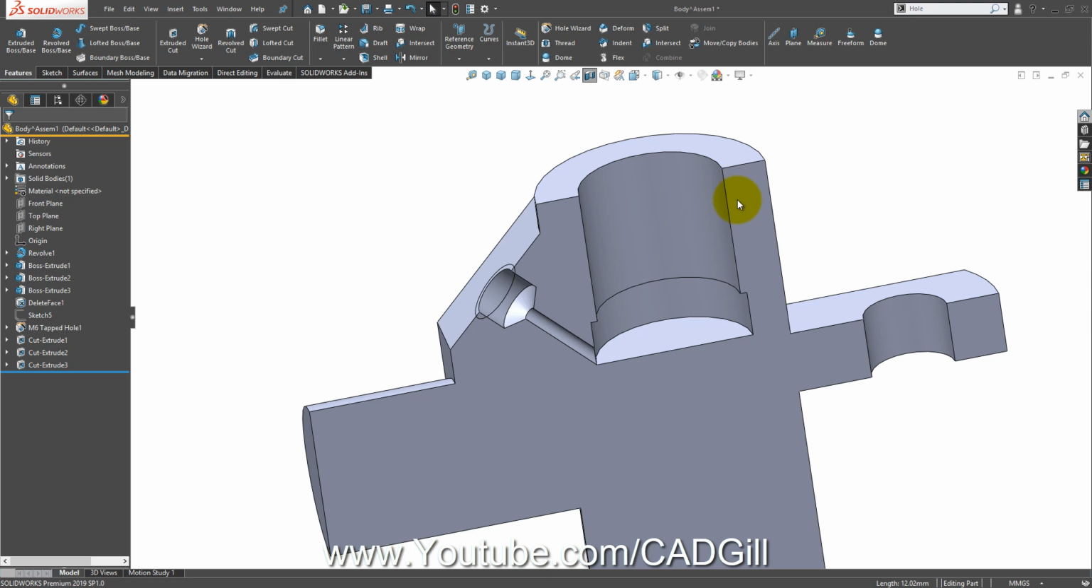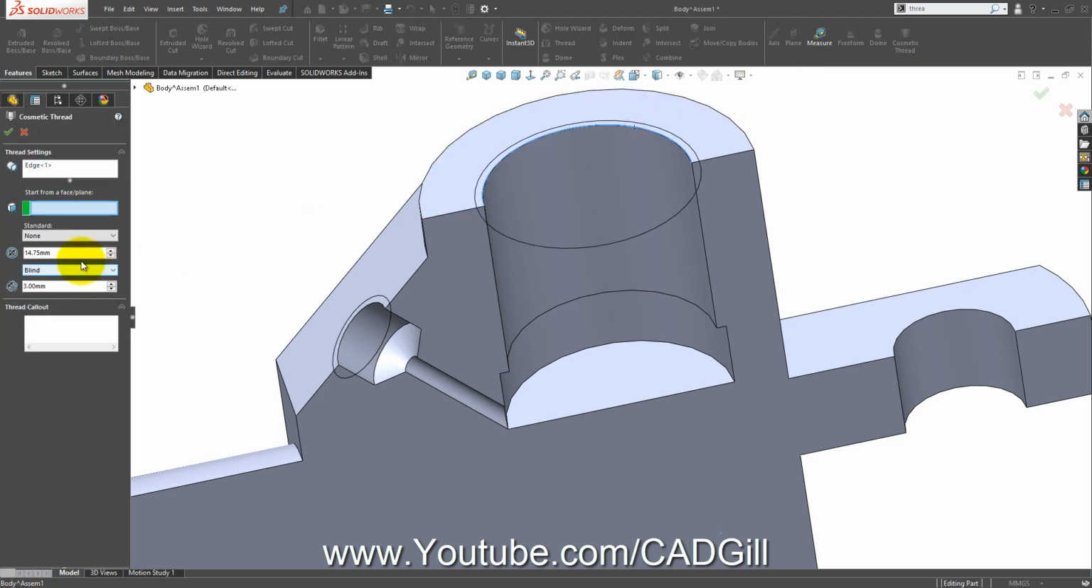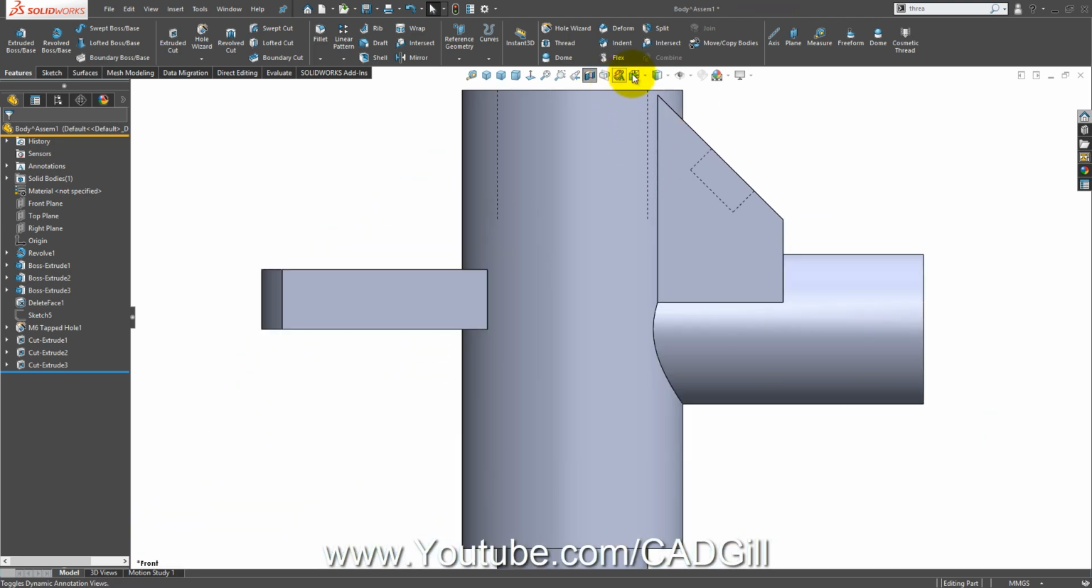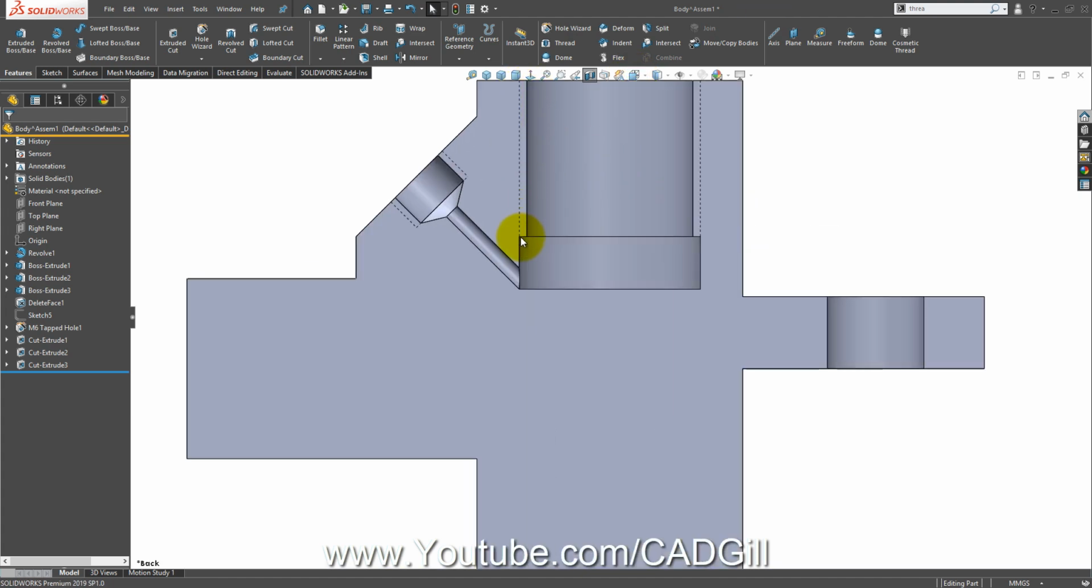Okay, about this here, we have to make the thread. I will choose the cosmetic thread and select this edge here. The major dia is 15, up to 13 mm and start from this plane. Okay, click OK. So we have created cosmetic threads. You can see cosmetic threads from this face to this face.